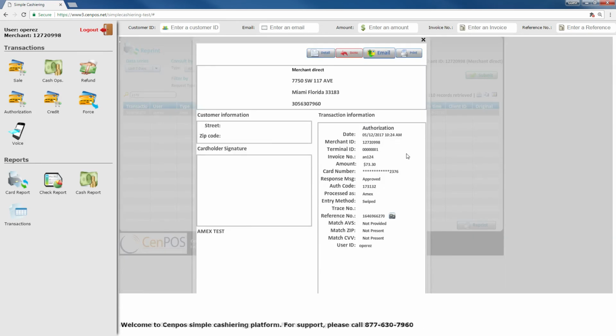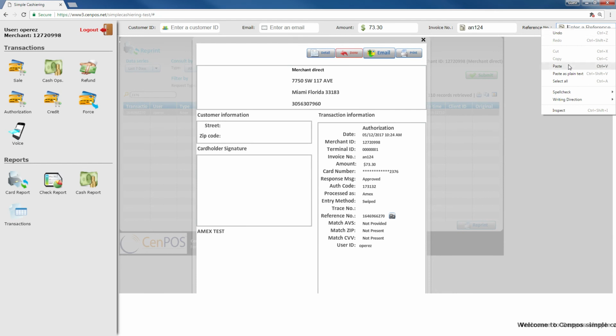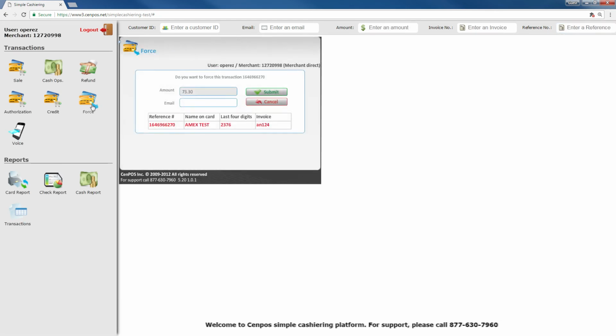Type in the amount, which again can be up to 20% higher than the original authorization, an invoice number, and the reference number we copied. Then select Force. This will bring up the Force screen where you may confirm the information before submitting.